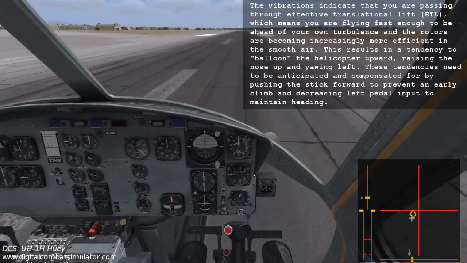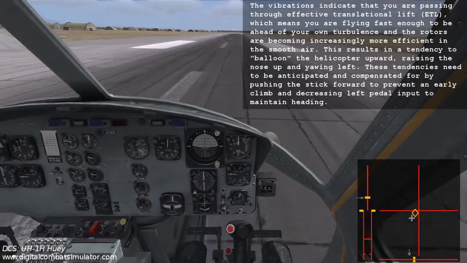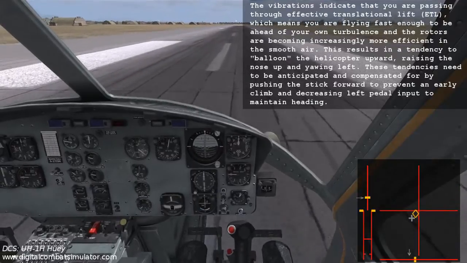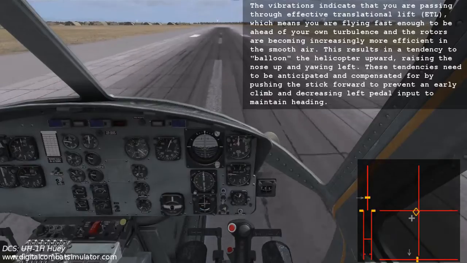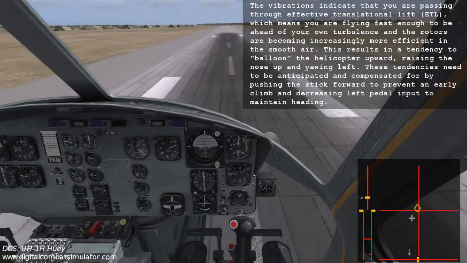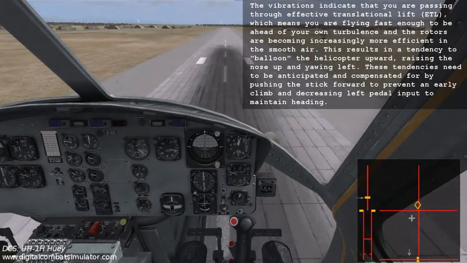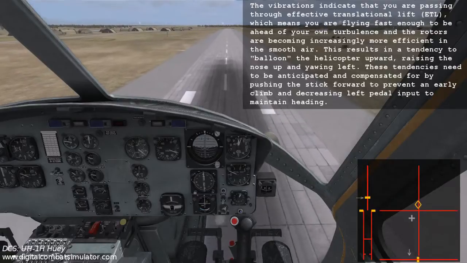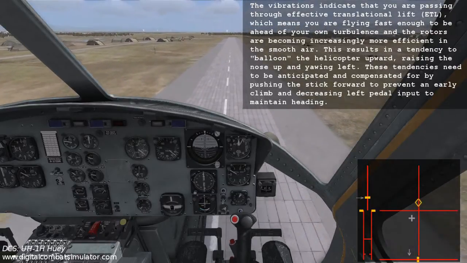The vibrations indicate that you are passing through effective translational lift, or ETL, which means you are flying fast enough to be ahead of your own turbulence and the rotors are becoming increasingly more efficient in the smooth air. This results in a tendency to balloon the helicopter upward, raising the nose up and yawing left. These tendencies need to be anticipated and compensated for by pushing the stick forward to prevent an early climb and decreasing left pedal input to maintain heading.